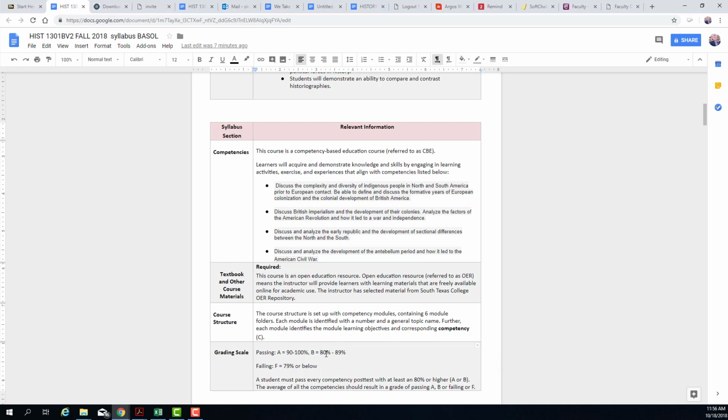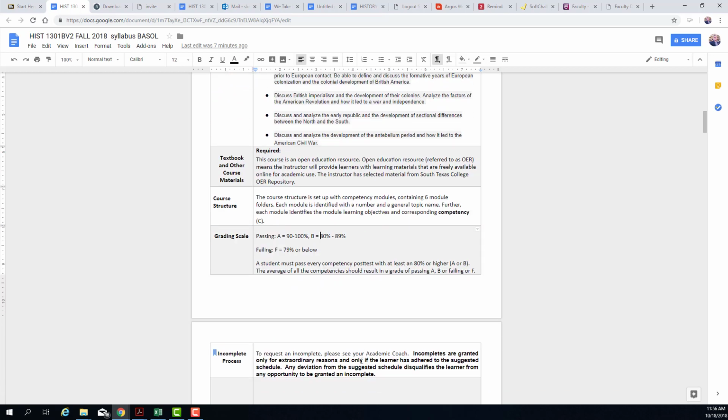In a normal class, that would be a C, and then anything below a 69% would be a D, and anything below a 59% would be a failing grade. But in this class, the bar is pretty high because it's a competency-based course. Basically, if you are enrolled in this course, you are claiming that you have some sort of competency in the subject matter, that being U.S. history, the first part of it. Since you are making that claim, the bar is very high as far as passing is concerned.